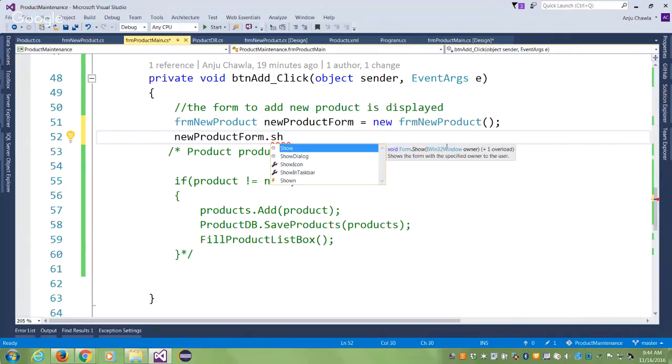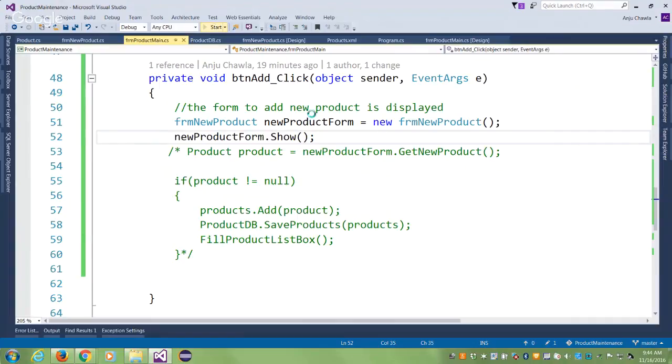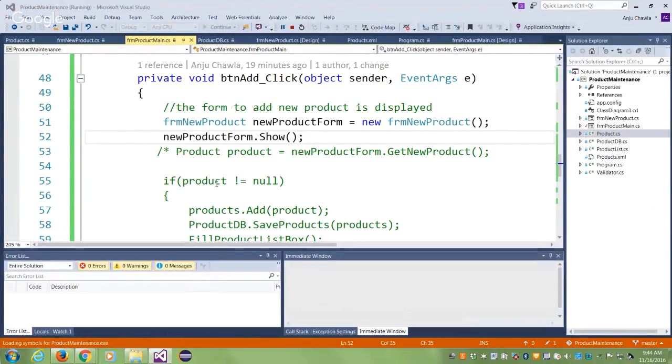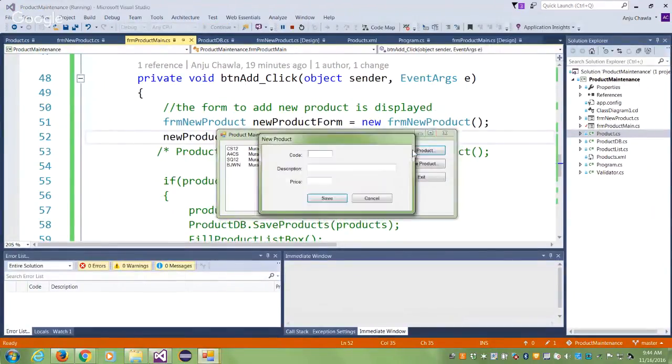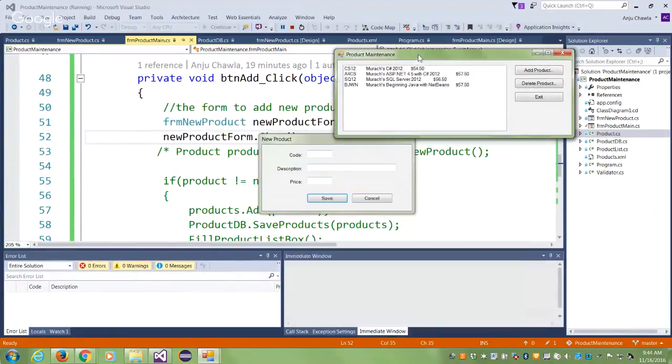I think show dialog would work because the user should not be able to come back. Depends. If I say show, the user can, let's try that. Remember, with show, you can ignore the form. Show dialog would be a better one. But I'm still saying if product is not equal to null, so I'm safe. Then it comes up, but with show you can come back here without filling up anything, and maybe this if condition will take care of it. But if I do a show dialog, I have to do something on this before I come back.